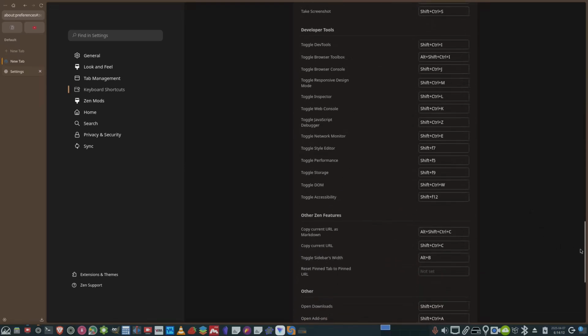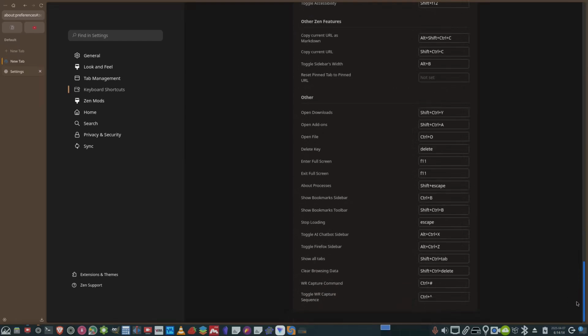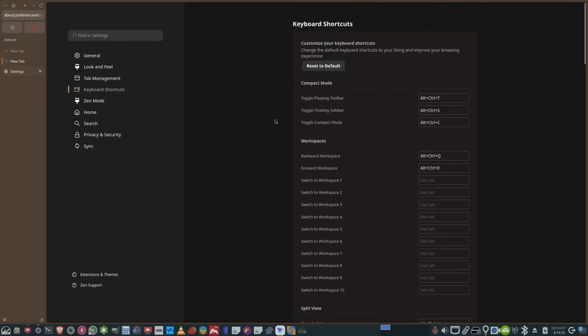I think there might be a save option down here where you just get out of it. No, just get out of it, and then whatever you have selected there gets saved automatically.